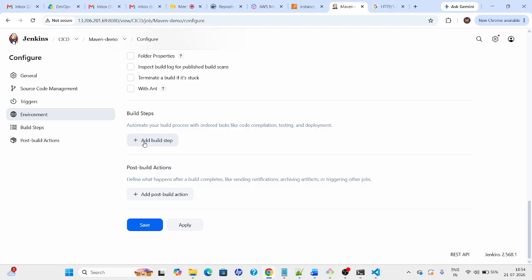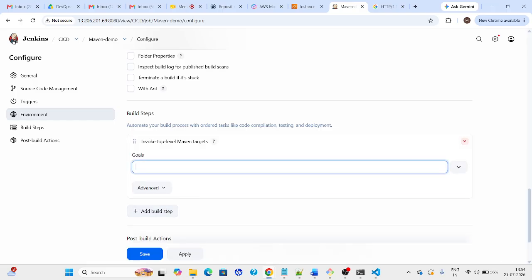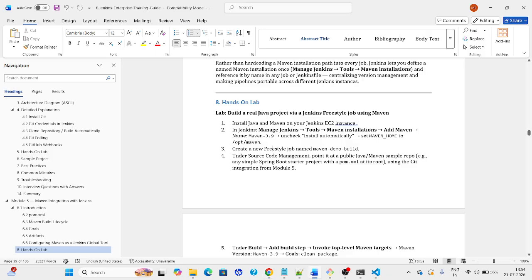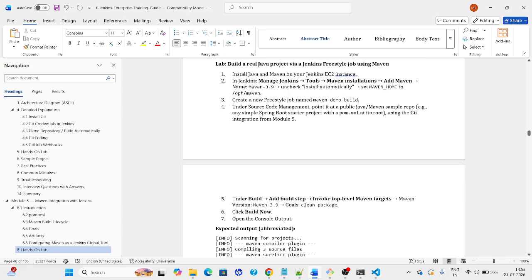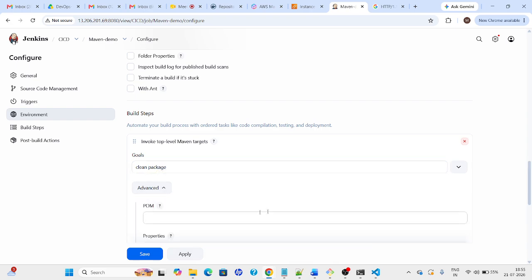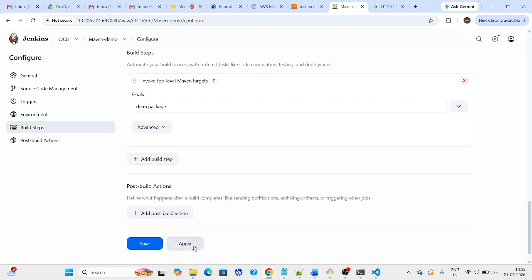Here in the build step, we are using Maven as a build tool. That's why, for the build tool, we have to use the build step. Here I'm going to use invoke top-level Maven targets. So this one is the goal; the particular goal we have to provide here. Then you can use invoke top-level Maven targets, Maven version 3.9. Then goals: clean. mvn is not required here. Directly you can give clean package. If you give advanced, then it will ask for details, but not required. Click on apply, save.